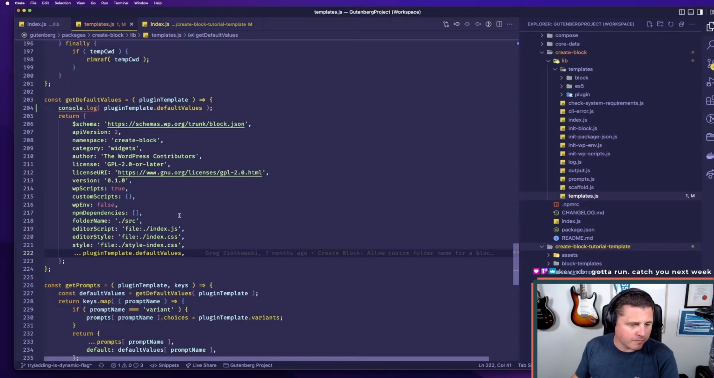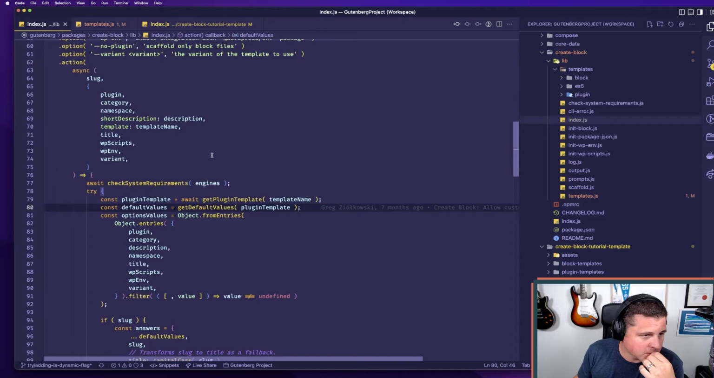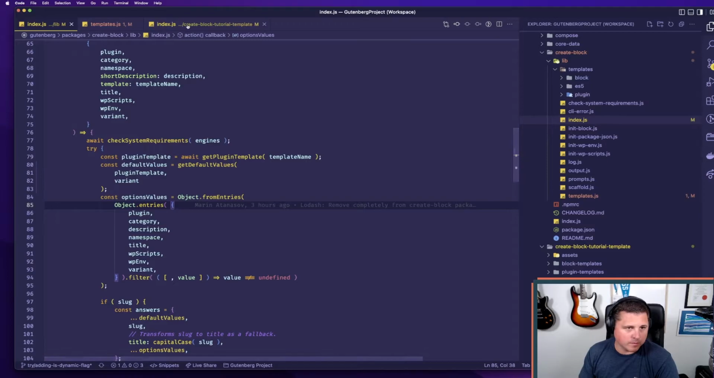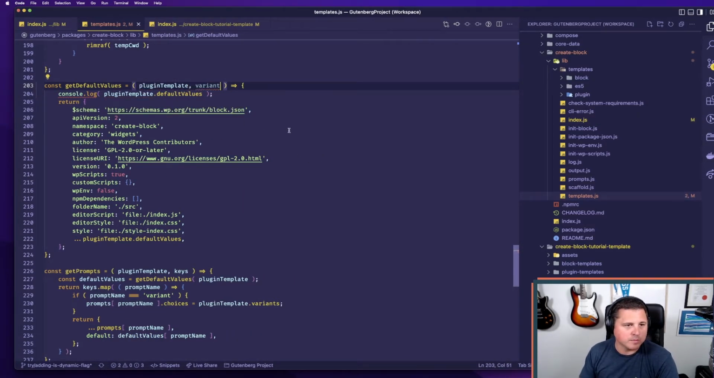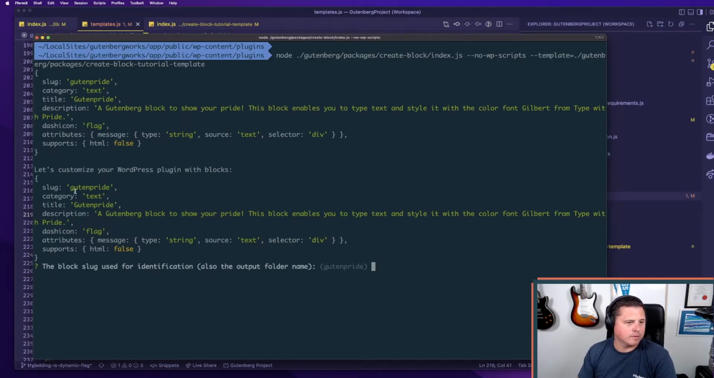So now, if I do this, I should be able to get default values. Get default values. Do I have the template by this point? I do have the template. Oh, I also have the variant. So if I pass template, get defaults, if I pass this, and the variant, right? And I come over here, this may not be the way to do it, but then it takes the variant as well. I should be able to go like this and get the variant that was passed. Clear, clear.